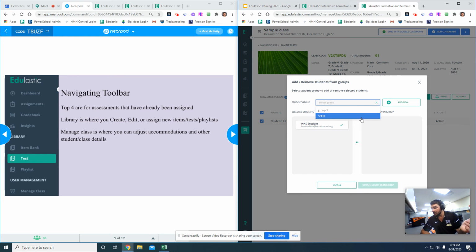Now the benefit of that, you can go to your gradebook in here and you can select just that group, and then you can see how you're serving that special population. SPED, EL, any other groups as well.